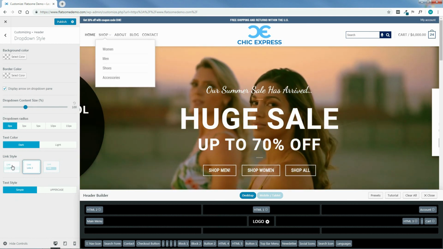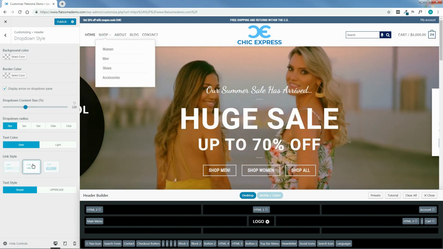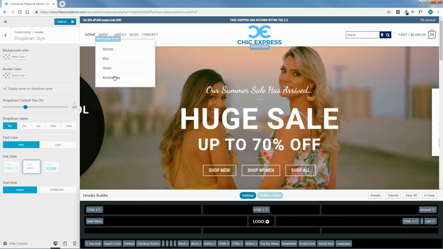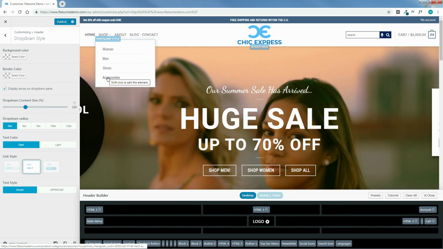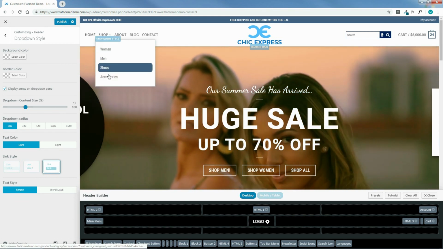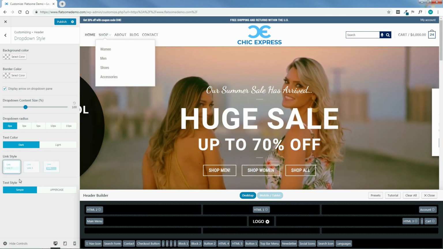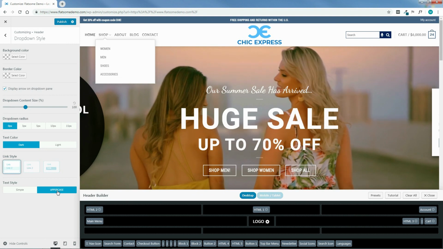And you can change the link style. So if you want the gray, light gray, you can have no, just the words change color. And you can have a blue background. I think I'll keep this one here. And if you want to make them uppercase, you can click this.